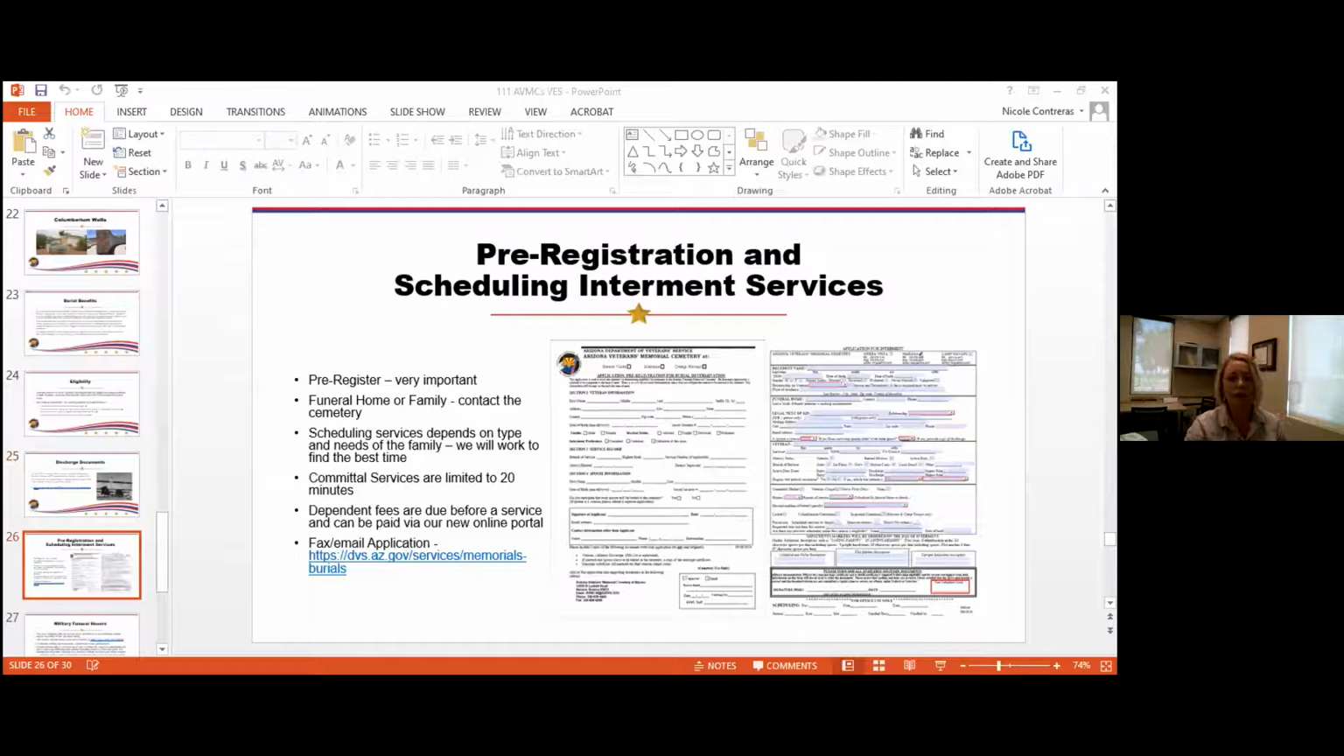So, pre-registration and scheduling of interment services. Pre-register, it's very important. That gets your records into our system and gets you into our database. That way, when we're planning an interment, it can really help families during that difficult time. And if military records aren't available at the time of need, it can delay a ceremony to verify military service. So it's very important.